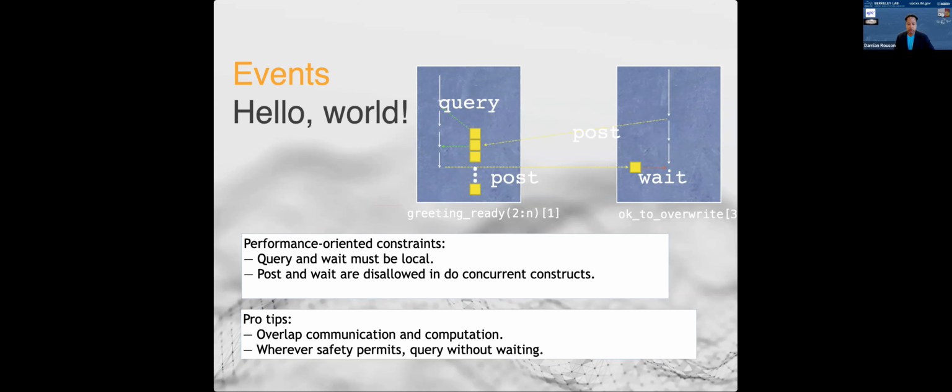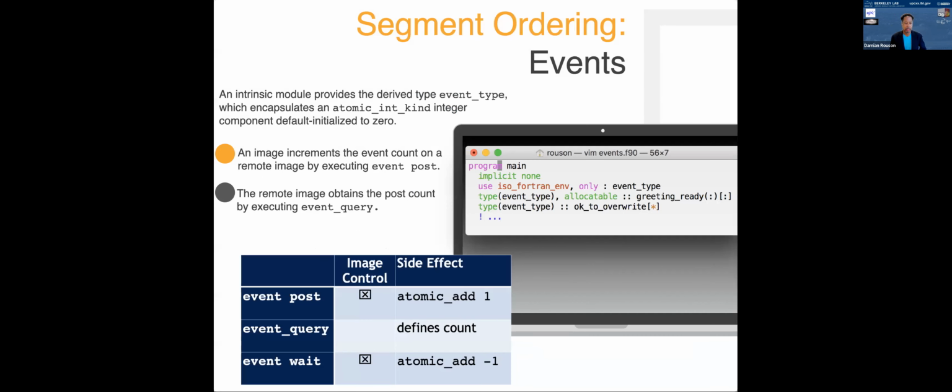So whenever possible, overlap communication and computation. Wherever possible, query without waiting. Those are just a couple of tips there.